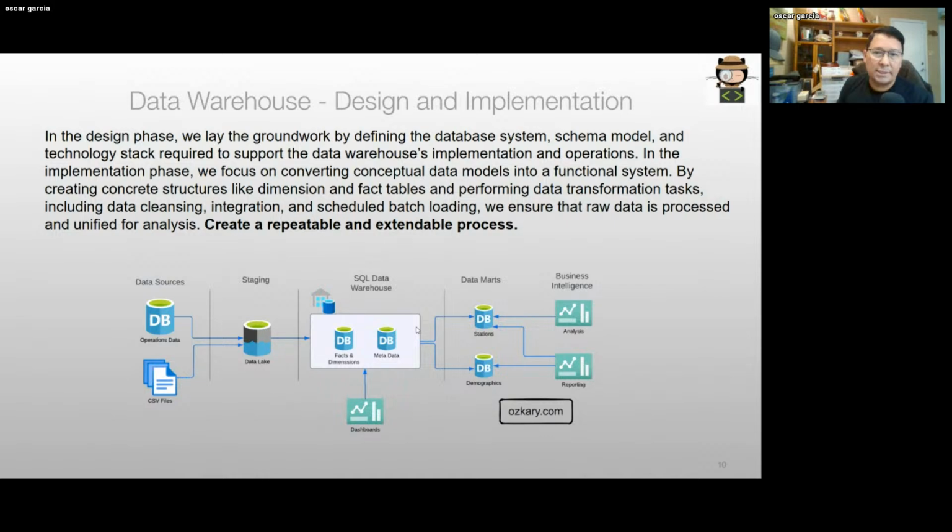The solution. When we do the implementation now, that's when we start doing data cleansing, data transformation, data integration, scheduling, data modeling. So we are decomposing the raw data and breaking it apart into conceptual data models with dimensions and fact tables. So it's very important that we understand.